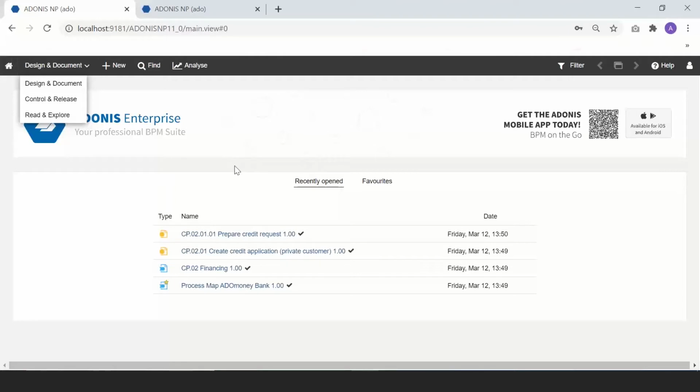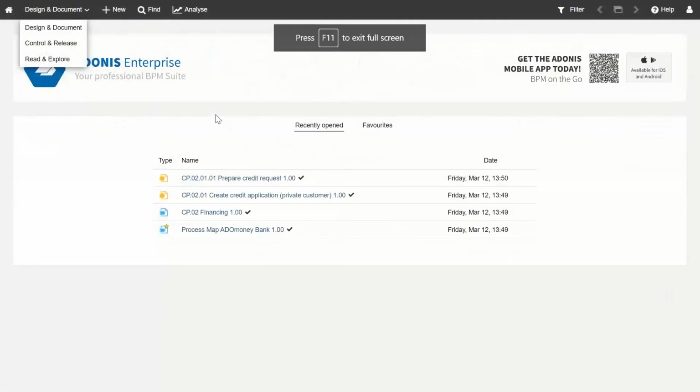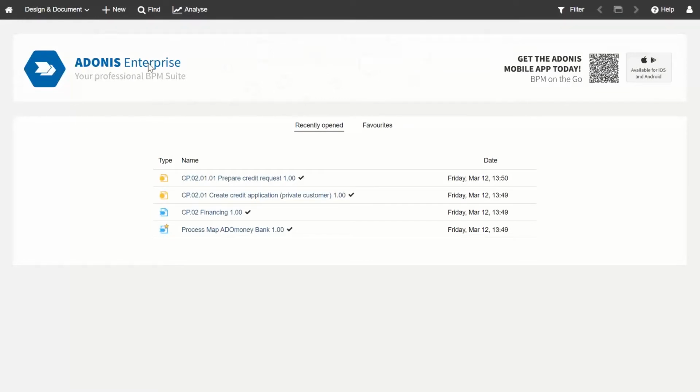Focusing specifically on changes to ADONIS 11, maybe some new features, for example, things that I'd like to point out. There's actually a new feature here, the banner at the top of the page. That's actually something that's been added. This banner, the one that says ADONIS Enterprise, the ADONIS logo here, can be customized, meaning you can actually add your corporate logo here to give the tool a little bit more of a bespoke feel, and that's something that can be done very easily within the admin toolkit.